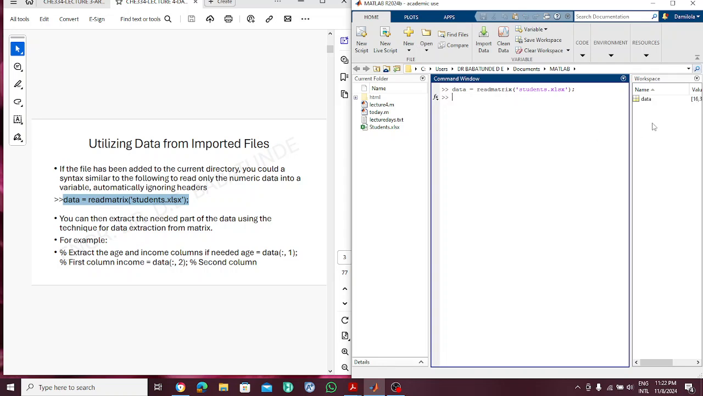It has now created a variable for me called data. How can I view the content of data? I will just type data and press enter. So I see what is in there. It's the values that we have seen in our students.xlsx file, but the headers, which are text, have been removed, so it only brought out the numeric data for us.